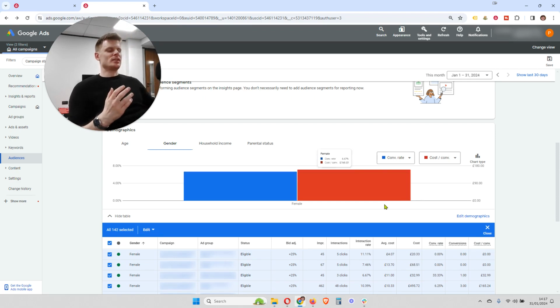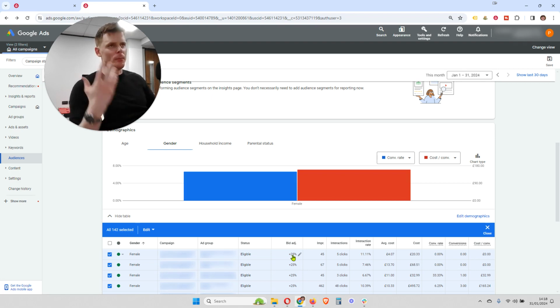And then once we've clicked apply, what you can see now is that for each of these ad groups, we can see that there is now a plus 25% bid adjustment for those ad groups. So we'll be bidding higher and we'll be able to generate more traffic from that audience. And therefore, that can help to boost revenue and generate more sales overall for that business.